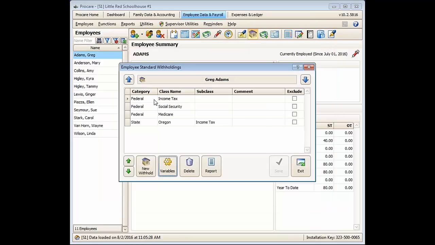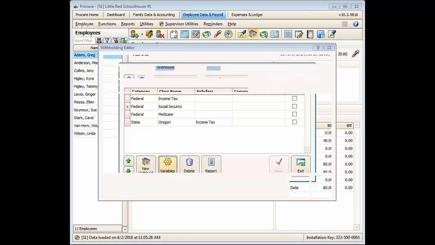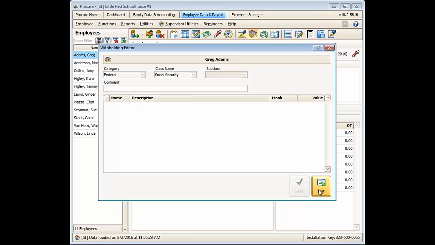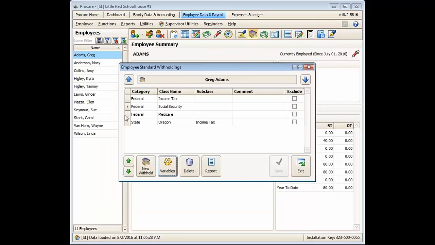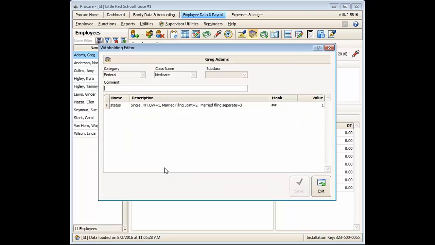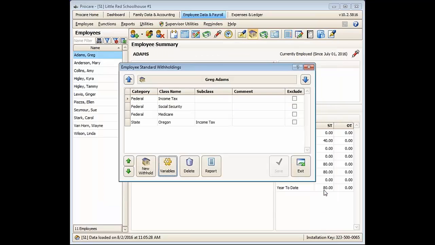So we'll save that. Social Security has nothing to set. There are no variables. So if I go in there, there's nothing to set there. But Medicare does have a filing status that you need to assign. So if he were a single head of household or qualified widow, that would be a 1. He happens to be married filing jointly, so he's a 2. We'll change that to 2 and save that.